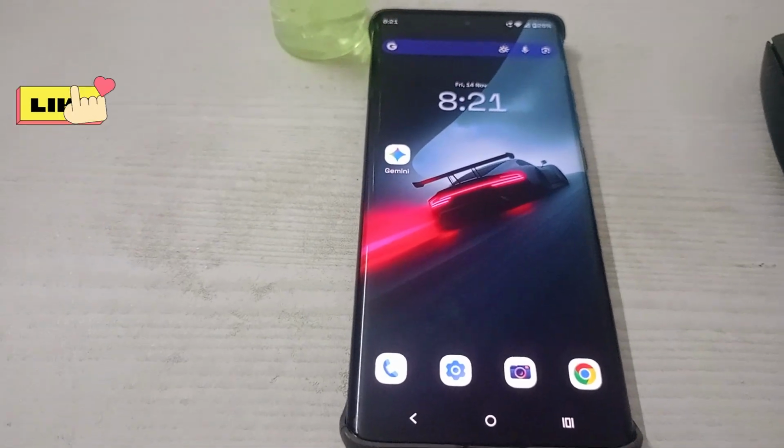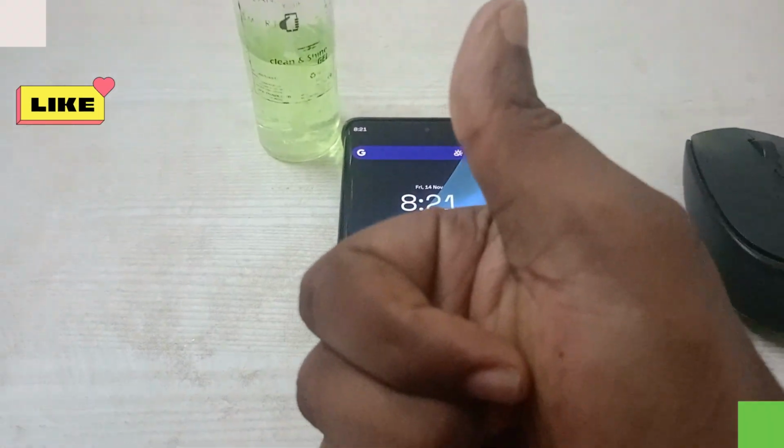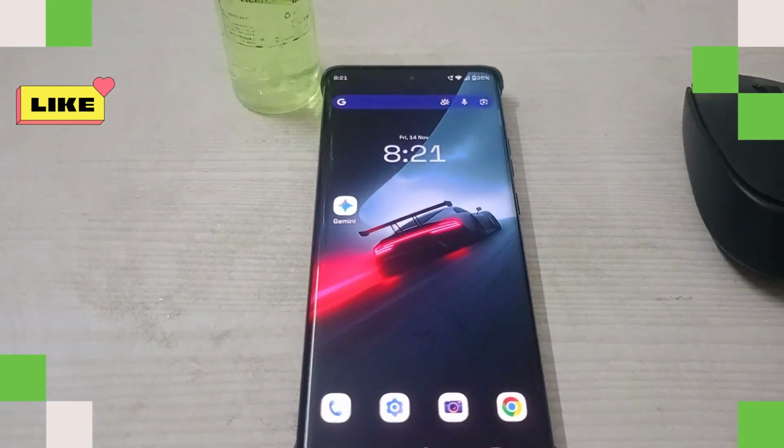Yeah, and this is the Portronics mouse, and this is the gel I'm using for the cleaning of this phone.